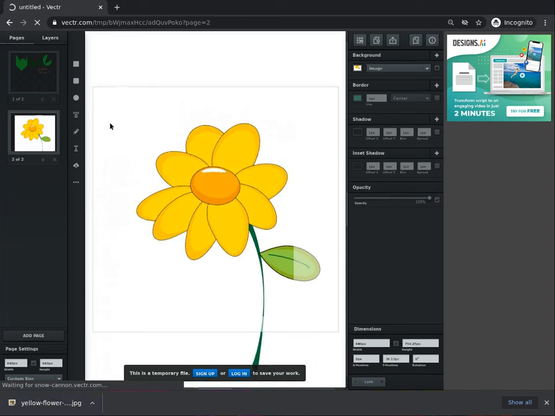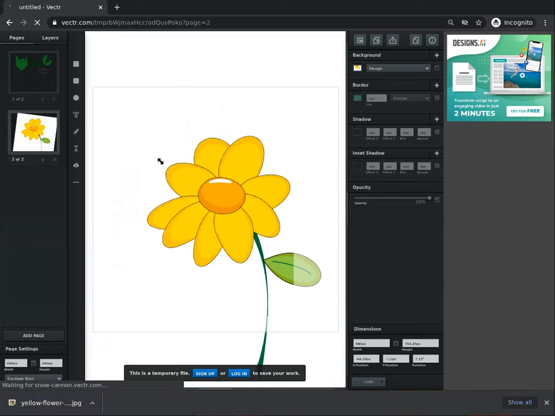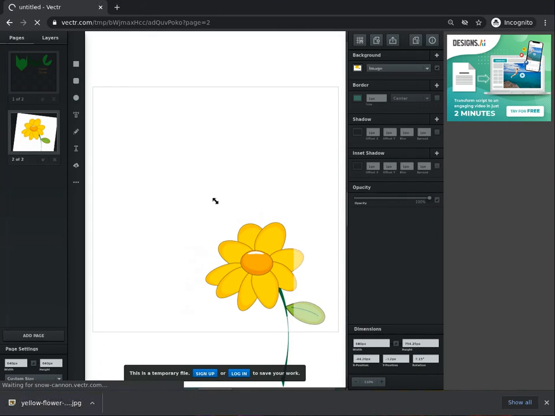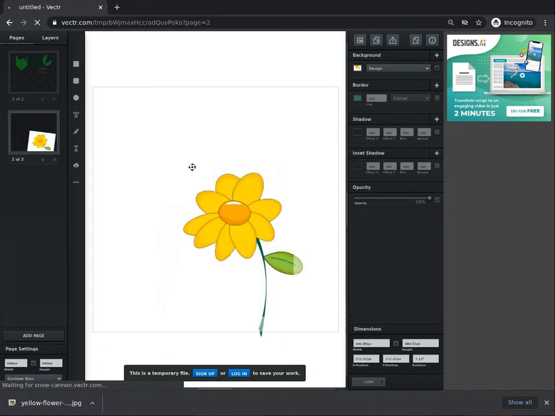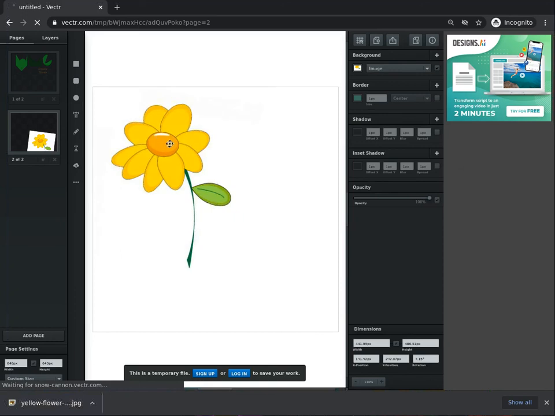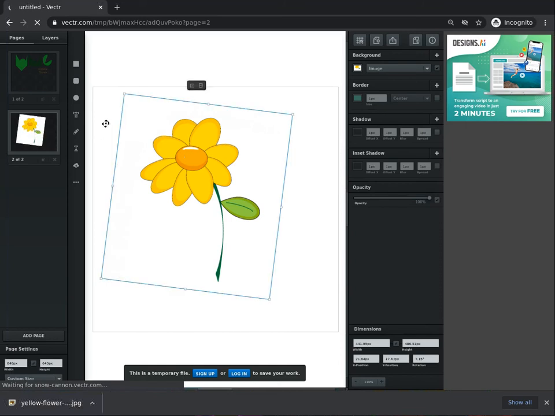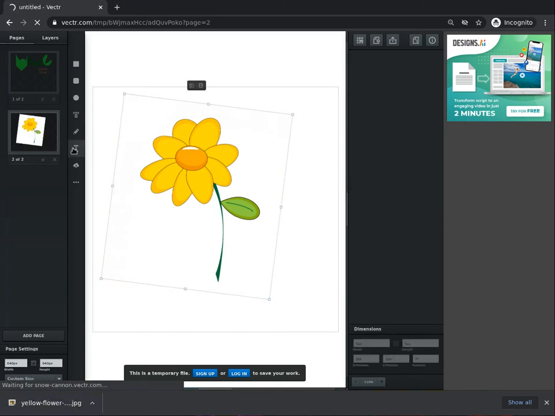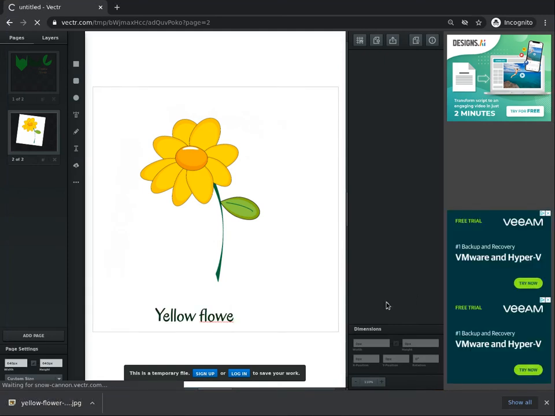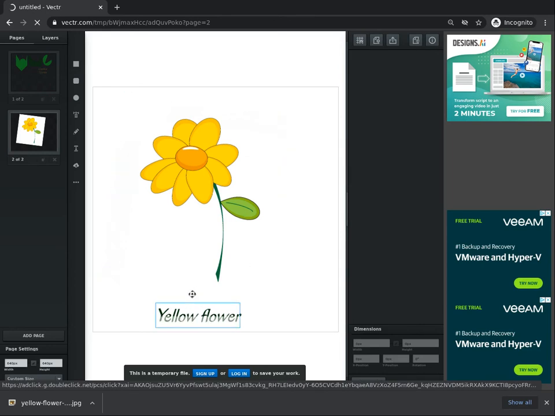Dragging the corners, because the background is the same, white for both, and then drag it in the workspace. So that's how you can upload an image. I am not doing anything over it, but adding text. Yellow flower, and keep it like that. It's outside the workspace, so drag it in.